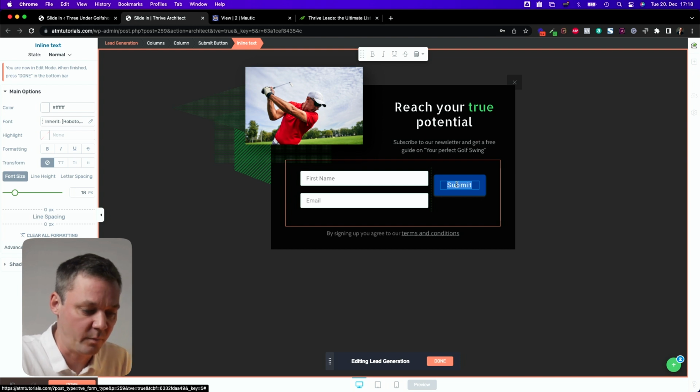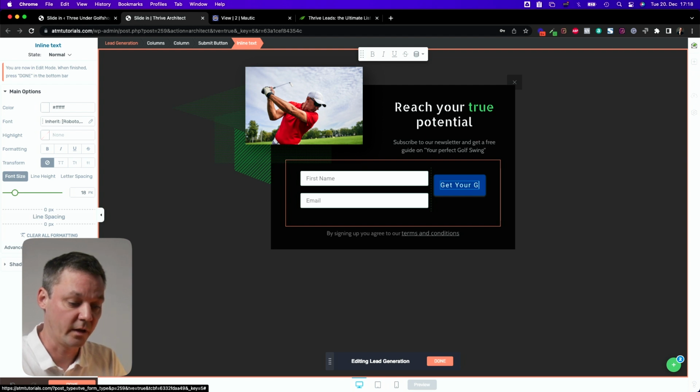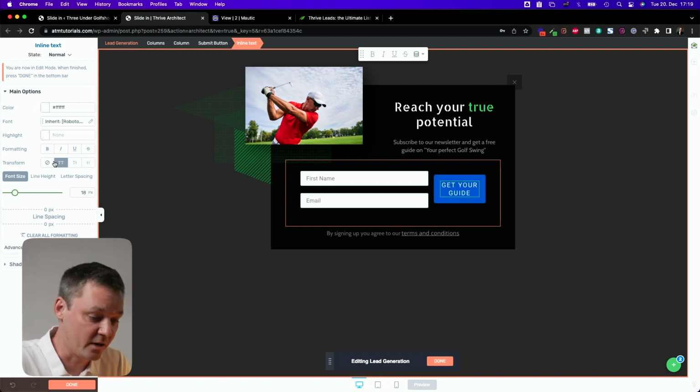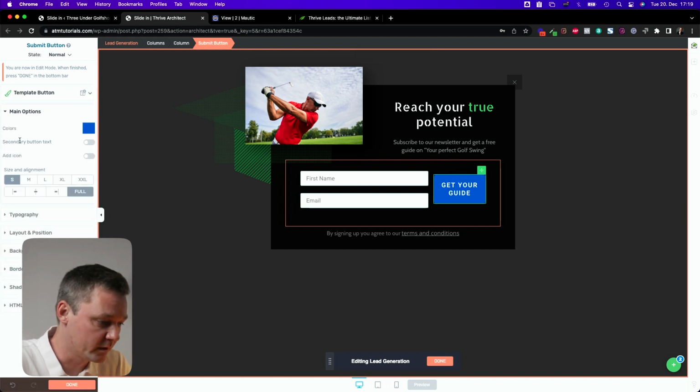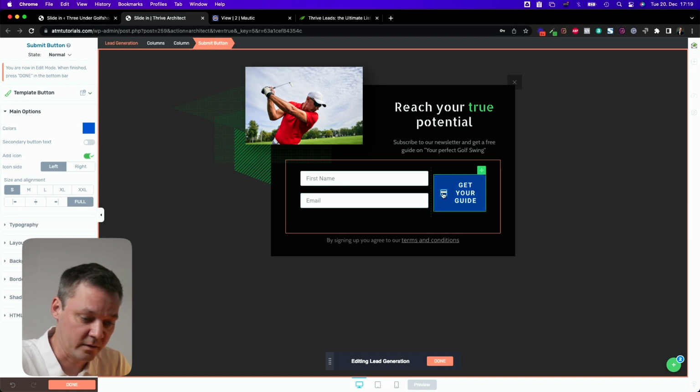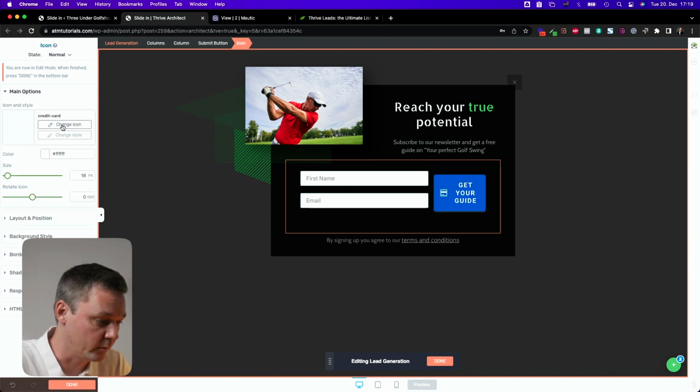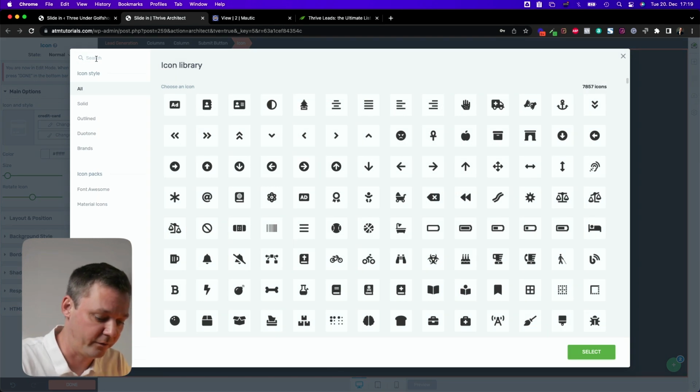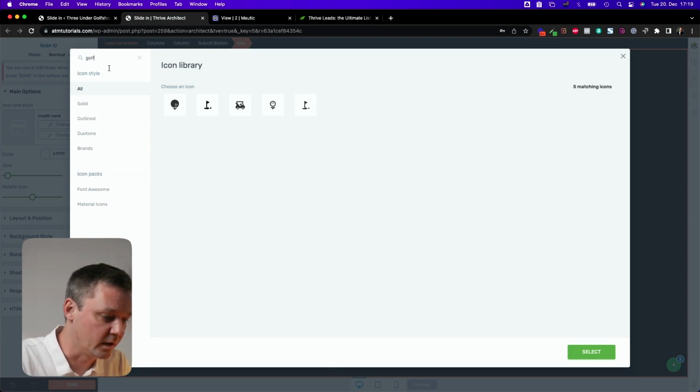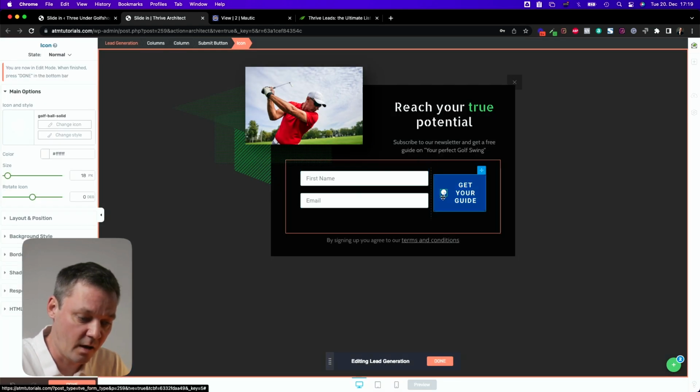So now we have first name, email, and our submit button. And submit is not the best call to action, so I'm just calling this get your guide. And I can change this here to however I like it. So let's change it to uppercase and make it bold. And next to that, on the button, I want to have an icon. I think that's really nice. Of course, not the credit card. I want to change this icon to something golfy. So let's put in golf. And now I take this one. And now I have the T and the golf ball, which is really nice. So get your guide. That's great.